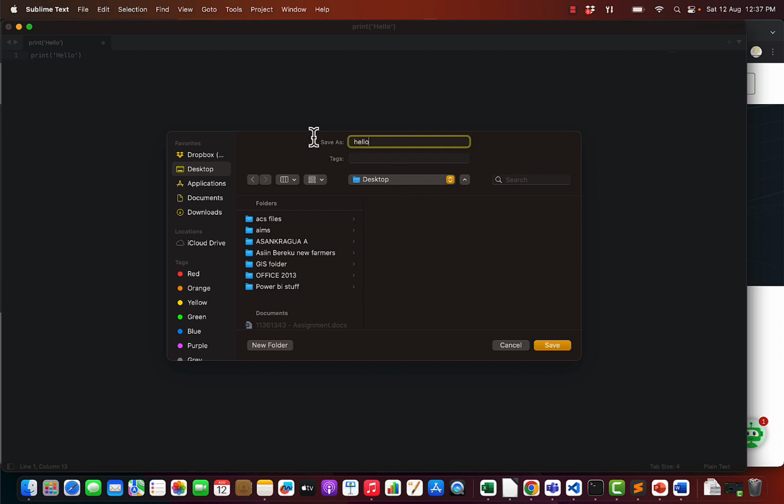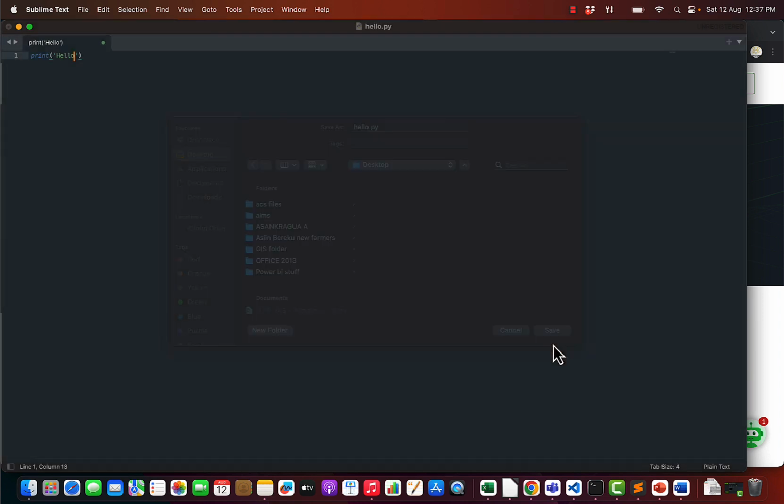Let me name it hello dot. So the extension name comes hello.py. You save it on desktop, and now you realize that the syntax color changes. So now it recognizes that we are dealing with Python. But if you click on run, so you come to tools.